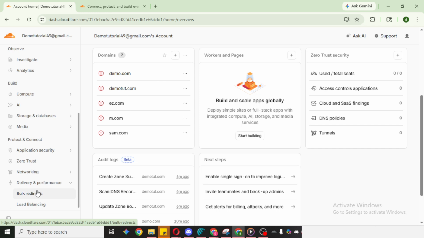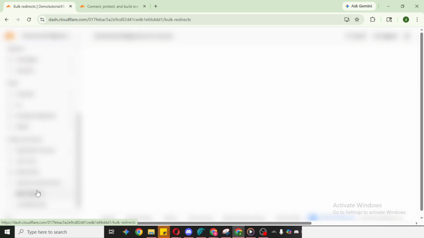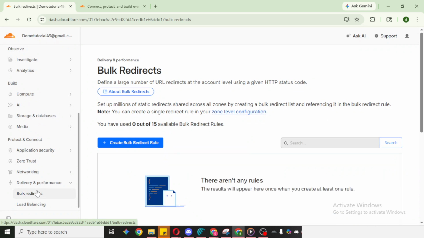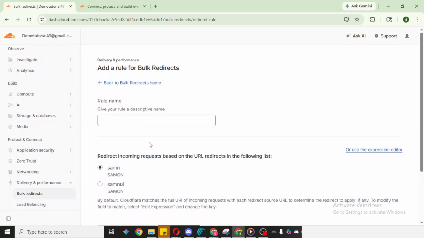This is where you'll manage large sets of URL forwards in one place, rather than building them one at a time. Next, click Create. This begins a new set of bulk redirect rules that you can name, configure, and deploy together. You'll be prompted to enter a name and a description for your bulk redirect rules.